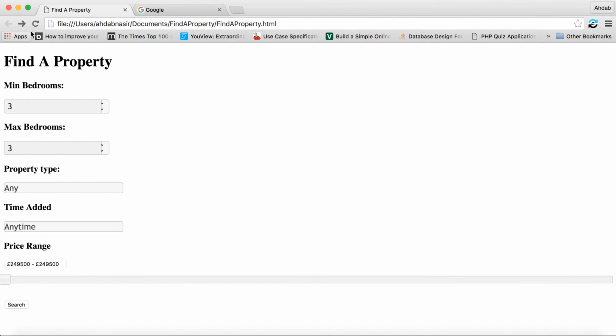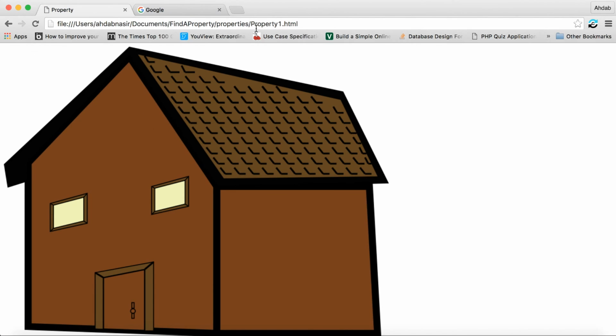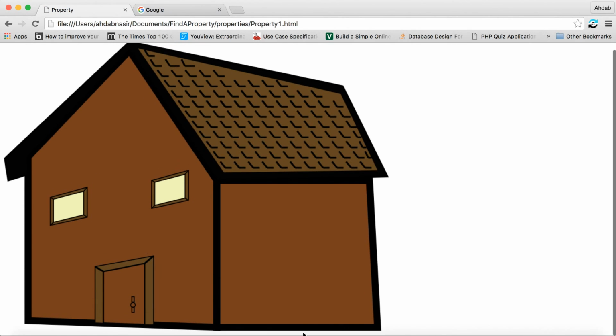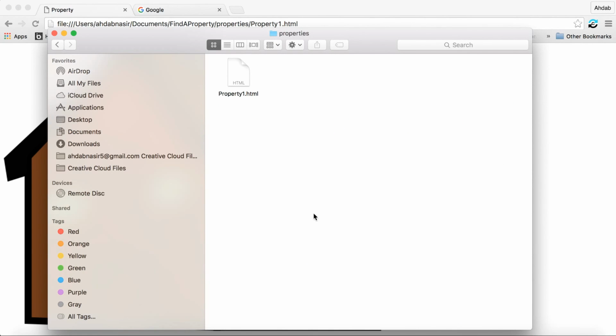So if I go back here and refresh the page, and search for that property, as you can see, it's this one. If I click on visit page, I'm directed to the page with the image. So what I can quickly do now is go inside the properties folder.